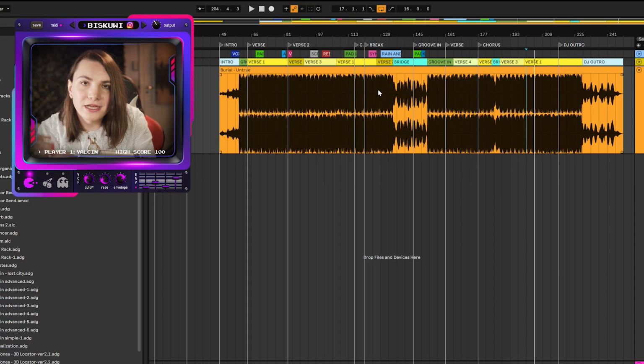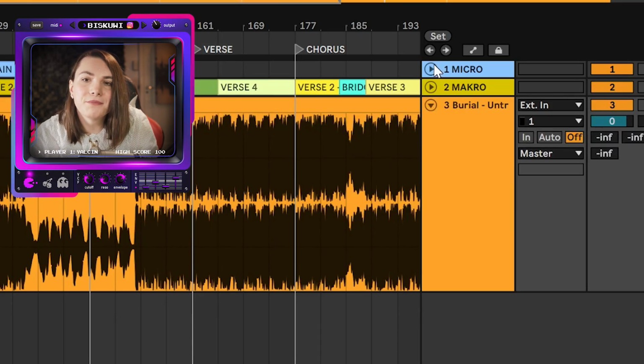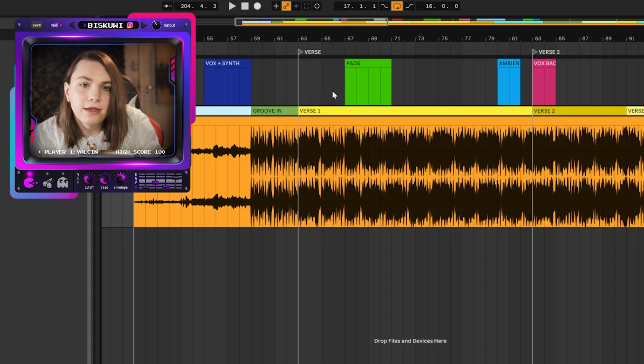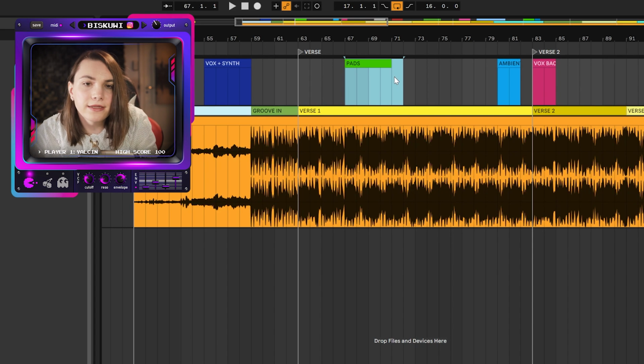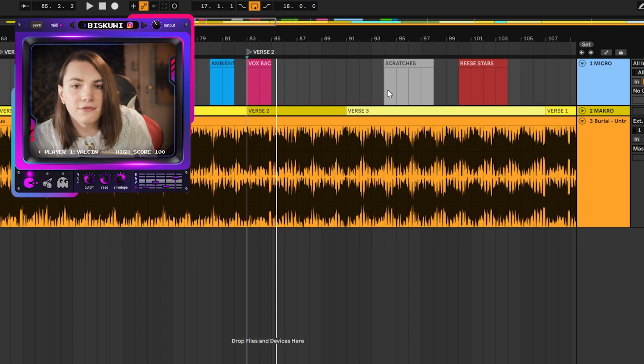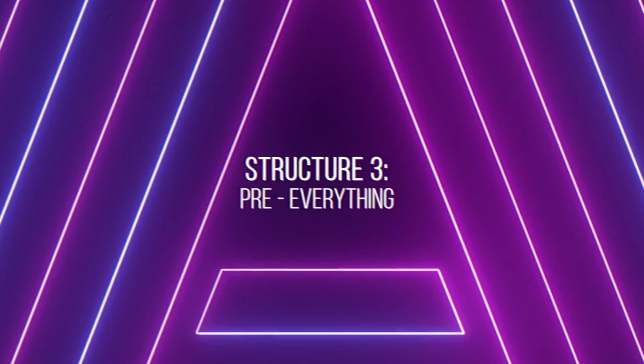You see that the energy levels, more or less, we keep almost the same, just add the variation so that people don't get really bored of the track all the time. Micro arrangement, and see what we actually have is like pad additions, like pad stops. Here we have ambient hits. Here we added the scratches, creating these local variations in the verses as well, which makes it a really pleasant experience to listen to.